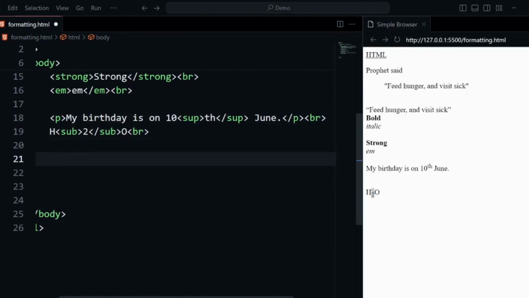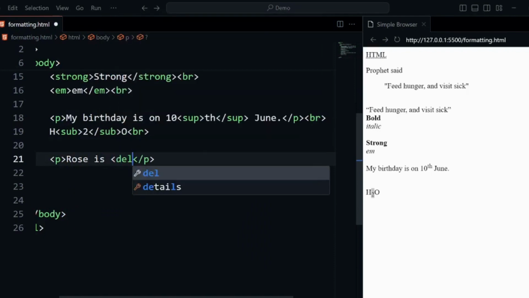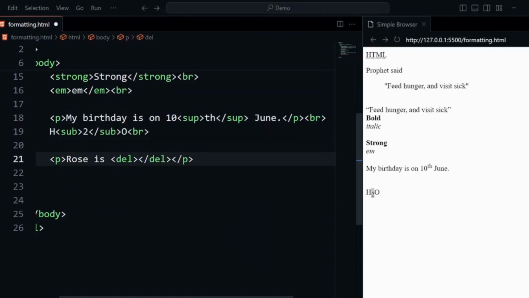If I want to show a text as deleted, I need to use the tag called del. For example, Rose is del blue. Now my text is shown deleted over here. It has a strike on it.